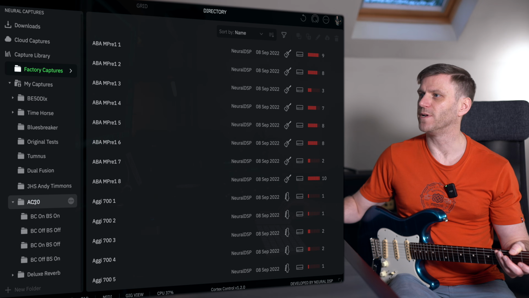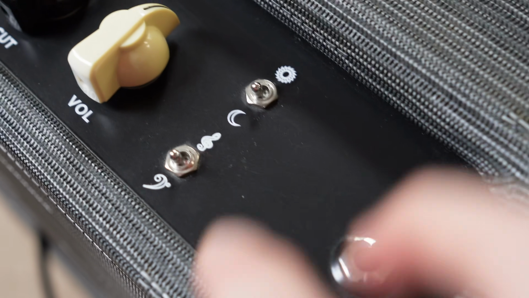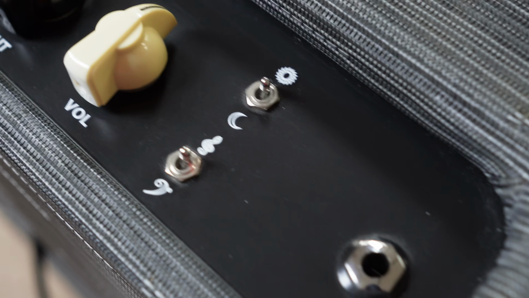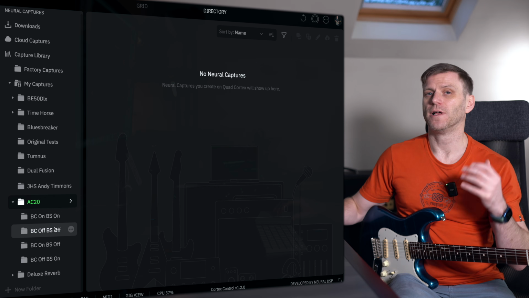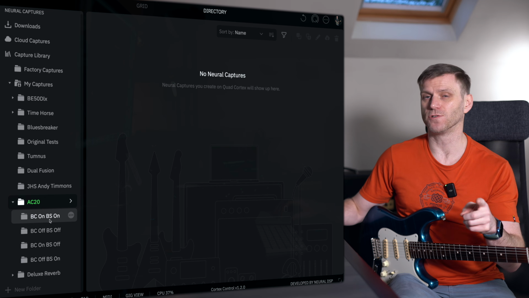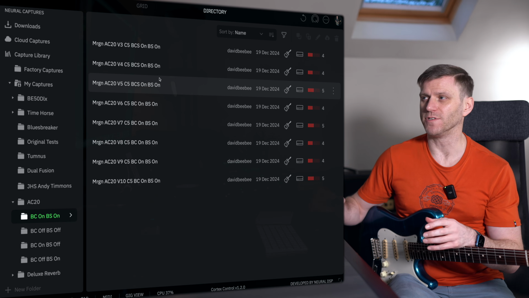Okay, so AC20 here, I've got this folder. The amp itself has a bass cut switch and a bright switch, and I've done basically 4 variations here. So I've got a whole bunch of captures with the bass cut switch on and the bright switch on, and that's what the main public preset Edging Heaven is based on.